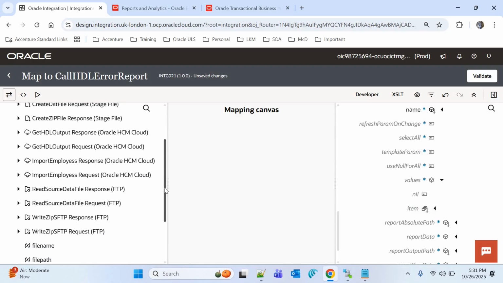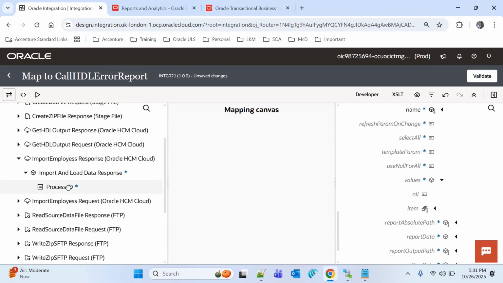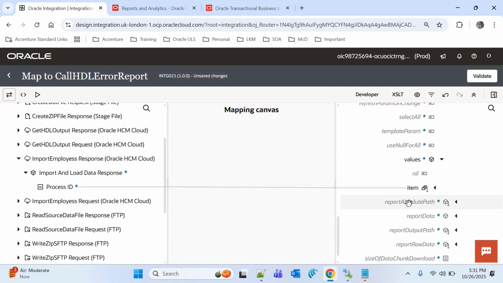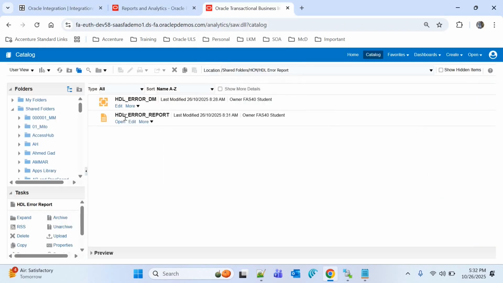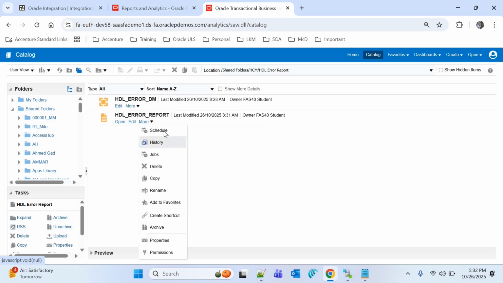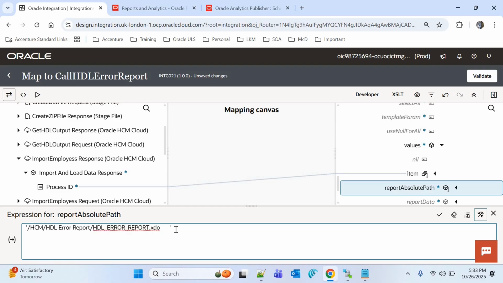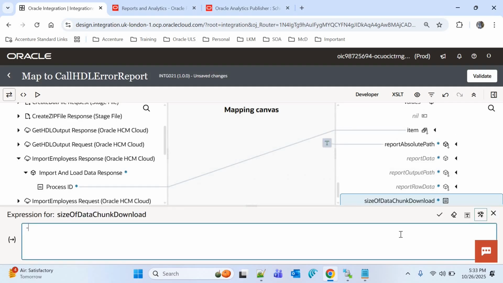For that, from the source, I'll expand import employees response, and here we will find the process ID. So I'll map the process ID to item. Then in the report absolute path, we have to provide the report path with the report name. So I'll click on create target node and I'll go to Oracle ERP, and this is our report that we have created. To get the report path, I'll click on more and schedule. Here you can see report path and report name. So I'll copy this and paste it here. Now for the size of data chunk download, I'll click on create target node and provide -1.